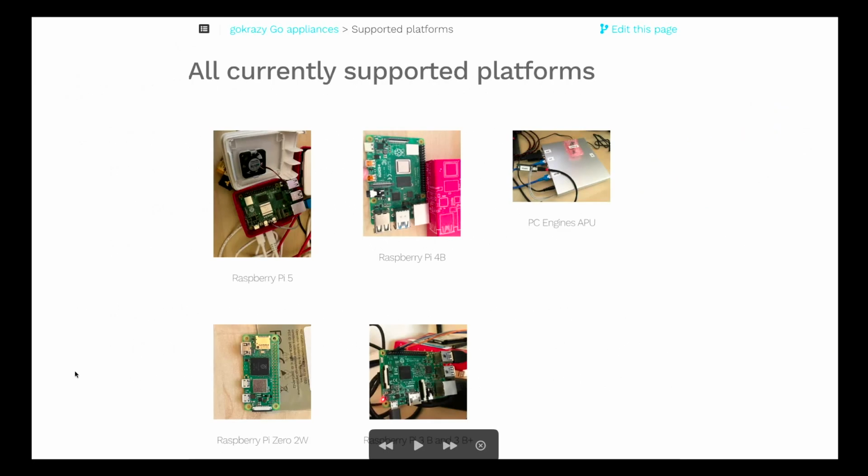So to give you an overview of the supported platforms, on the bottom right is the Pi 3. That was the first device on which Gokrazy was created. To the left of it, you have the Pi Zero 2W. It's a lot smaller. On top of it, the Pi 5. As I said, it still requires the foundation kernel, not the upstream kernel, and it has a fan, which means it's a little bit louder, but also a lot more powerful. It's like twice as fast as the Pi 4.